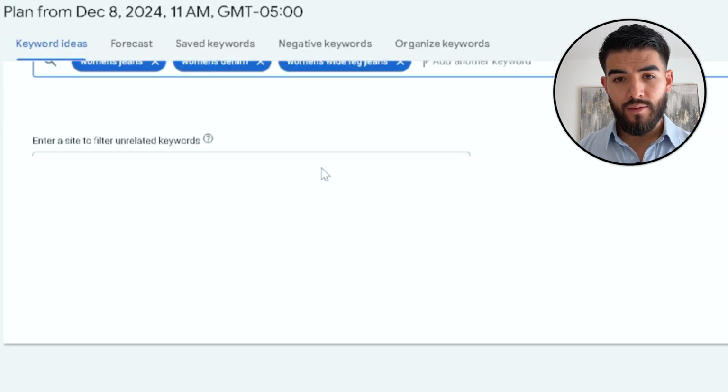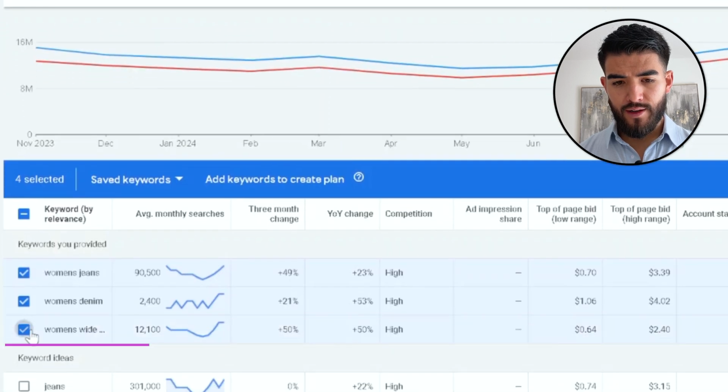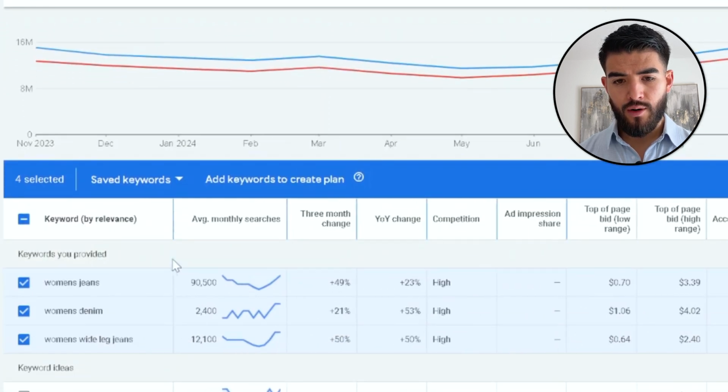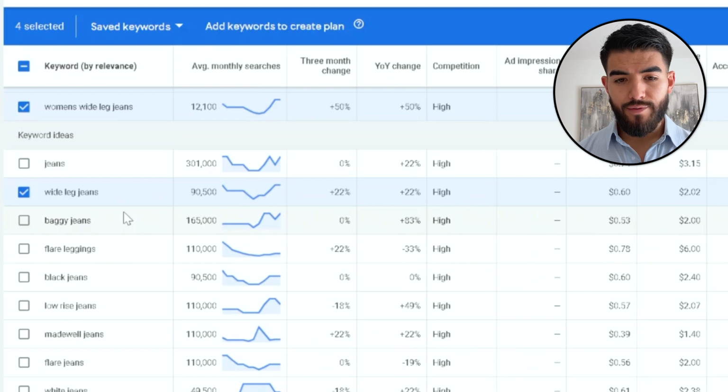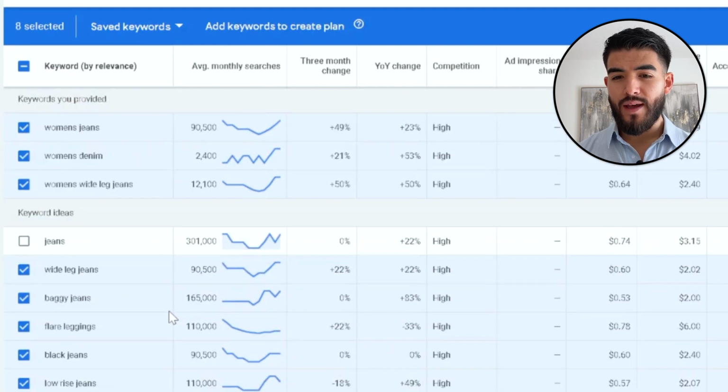Let's type that in. Any keyword you put up here should come down here with the actual search volume. And so this is women's wide leg jeans. So it's a lot less than wide leg jeans, but still a lot of volume. It's more than women's denim. And so we can effectively do this same thing. We can just add women's in front of baggy jeans, in front of flare jeans, in front of black jeans, low-rise jeans. We can do that for a lot of these keywords, but I'd recommend you stick to maybe 5 or 6 keywords to start.